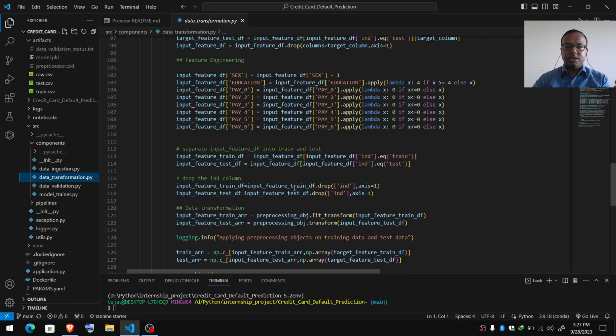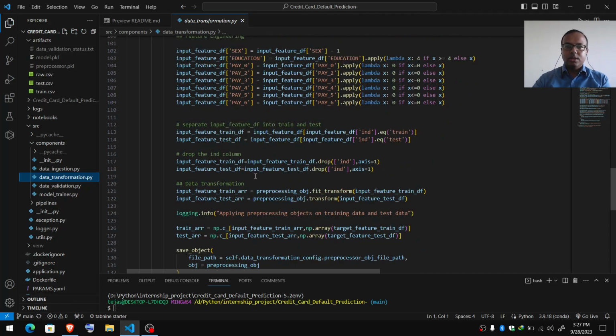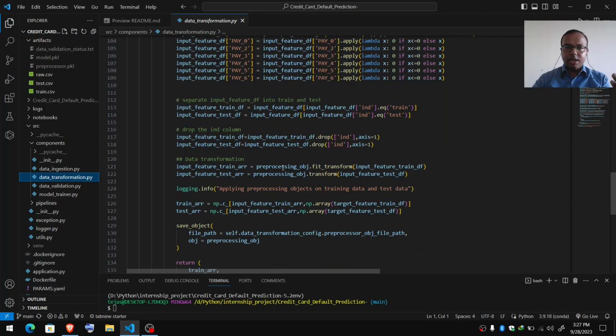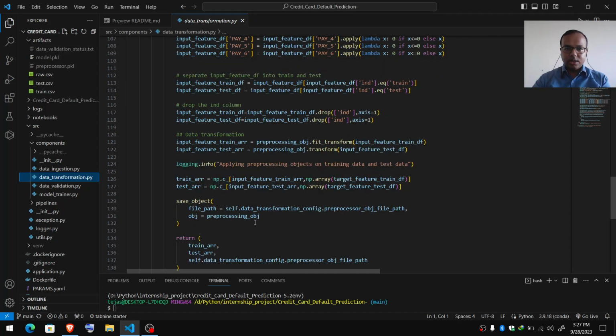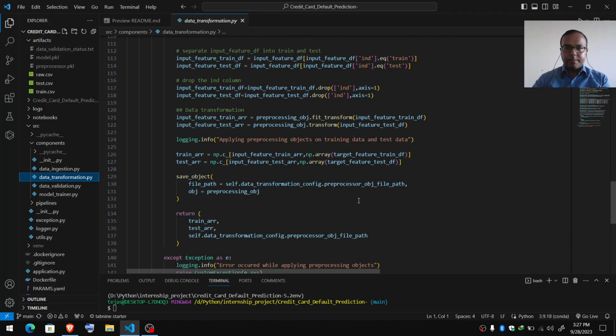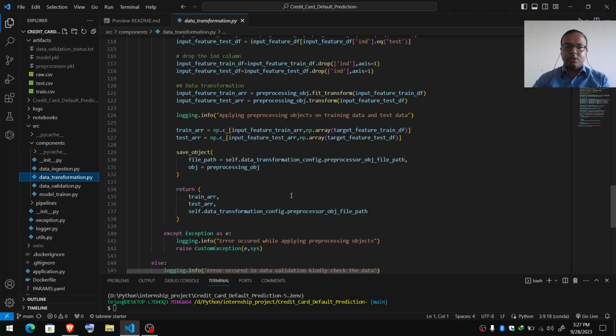And then after the feature engineering, we are separating out the train and test data. Independently, we are doing fit transform on the train data frame and just transform on the test data frame. And then it is going to return us the preprocessor object, the file path of the preprocessor object, and it is also going to return us the arrays, that is the train array and the test array. So these three things, the train array, test array, and the preprocessor object path are returned to us from the data transformation.